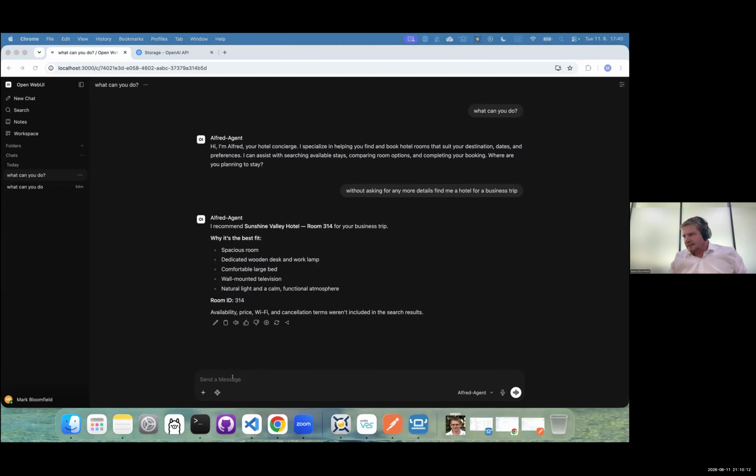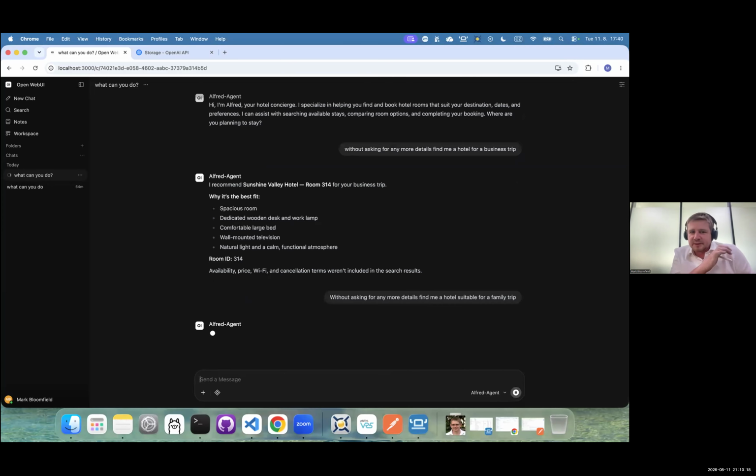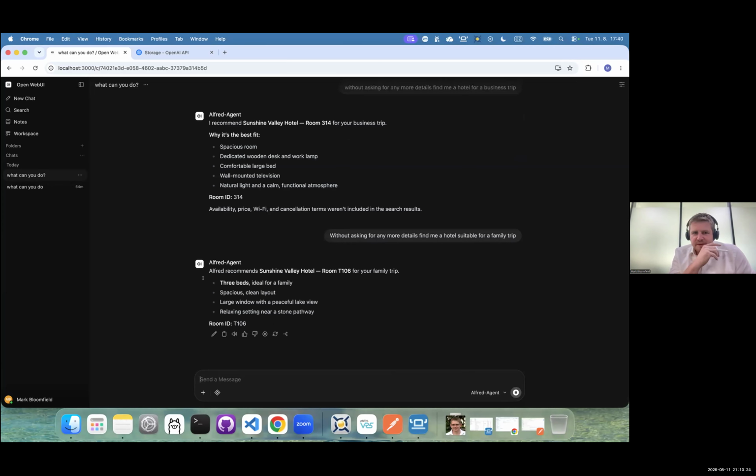Here's another very nice quick example. We're now going to say, business trip, let's try a family trip. We would expect it to come back with a different type of room, maybe with multiple bed options, for example. You can see here this room, T106, has 3 beds, it's spacious, etc.